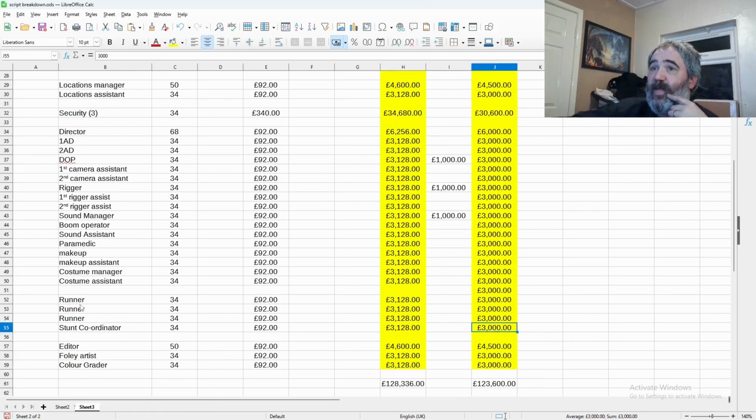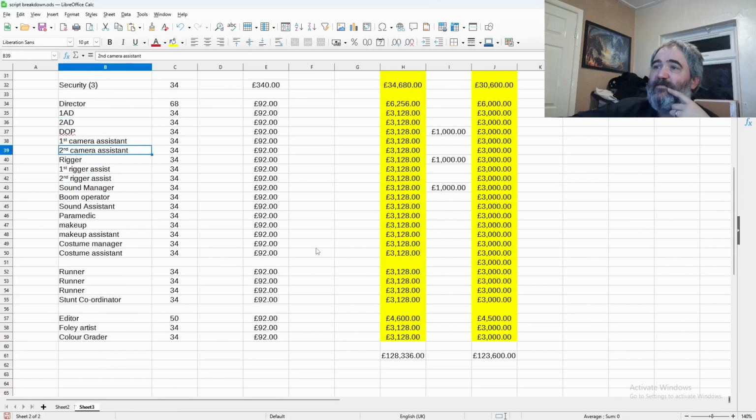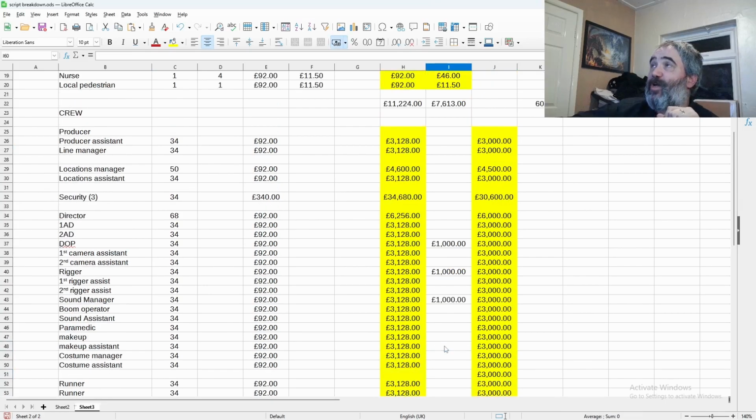and offer certain people, like the runners for example, a couple of grand. It's a month's work, offer them 2 grand each, offer the assistants 2 grand each. And we'll just have to see how it goes. When we get the budget put together, we'll have to see how much money we need to shave off things and then work it out from that.